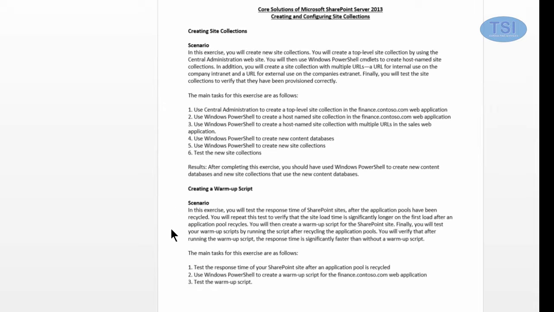The next thing I'm going to do, creating a warm-up script, I'm going to recycle the application pools, and you'll see how long it takes to come up. The first time it loads, it'll take significantly longer. But then you'll see if I just type in a browser again, it'll come up quite quickly. So what I'm going to do after that is create a warm-up script in PowerShell so that after I recycle it, it'll still come up quickly.